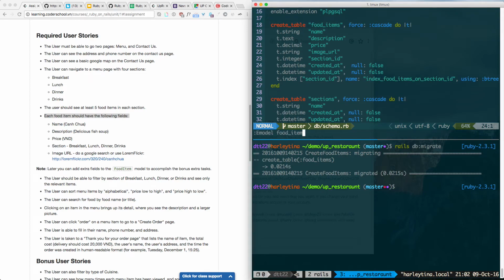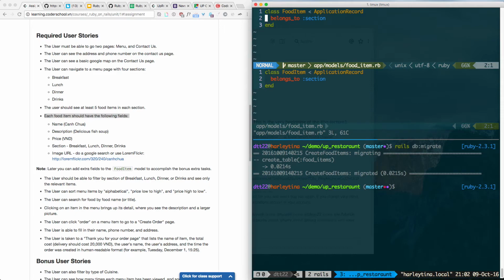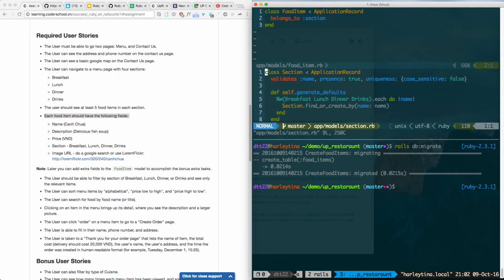Good, so I have that. And even better, in the model, it says belongs_to section already. Yeah, so it helps you 3 steps. It's a little nicer. Now you can go to section, and you say, well, I also have many food items to make it complete. Make sense?